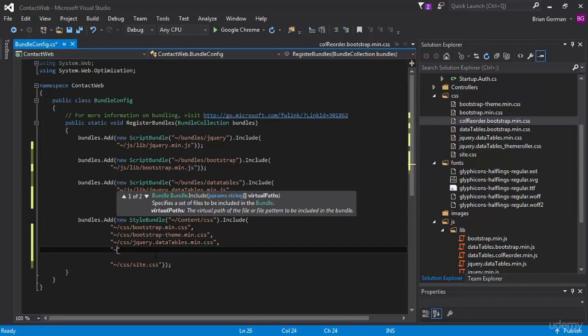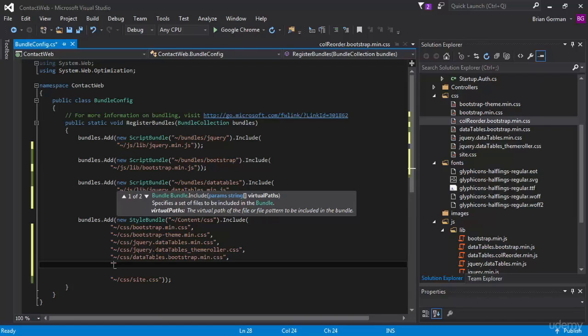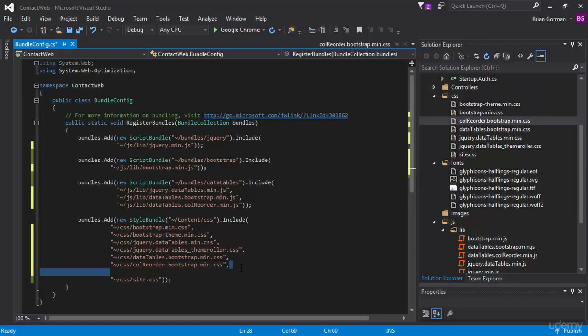jQuery.dataTables.min.css, comma, and then we need a new line, CSS. Then we're going to do jQuery.dataTables_themeroller.css. And then we're going to do CSS data tables.bootstrap.min.css. And then we're going to do call reorder. Now that's going to get my page wired up, ready to go with my bundles.